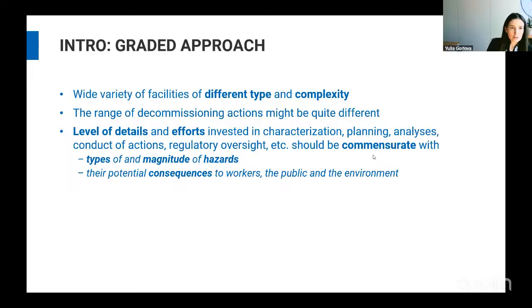As I mentioned, the level of detail and effort should be commensurate with the types and magnitude of hazards potentially expected, and also with potential consequences for workers, for the public, and for the environment from the actions that we take, and from potential, let's say, unplanned situations that might occur due to certain hazards. It should all be addressed in the planning.